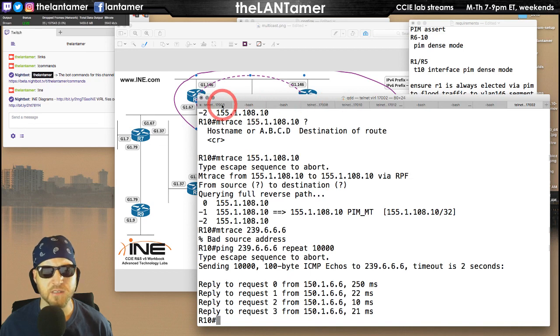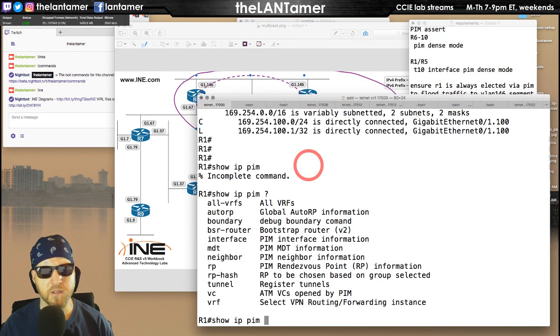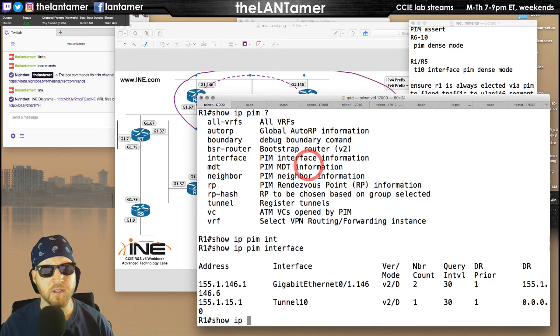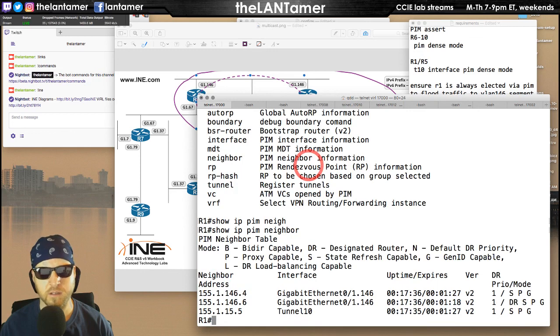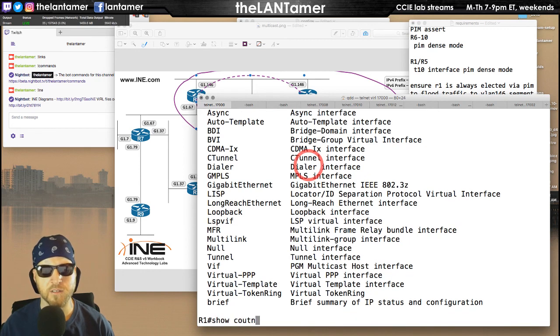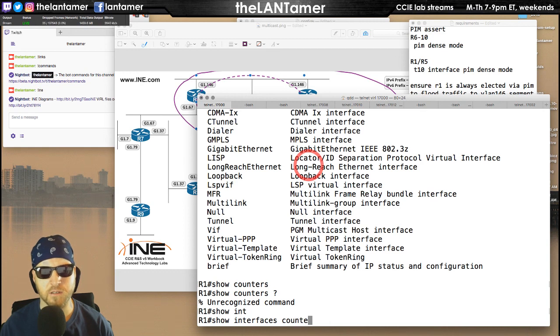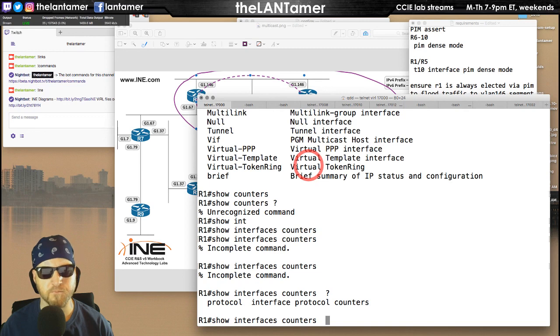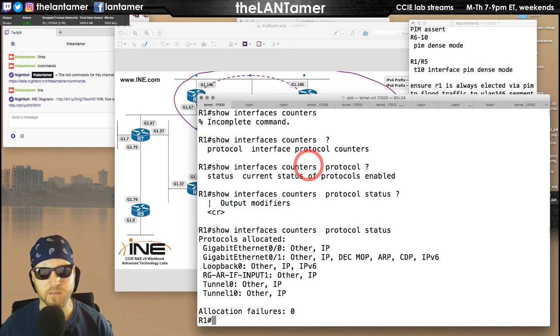Can I see counters on the interface? Show IP PIM interface? No, show IP PIM... Somewhere I thought, should I see PIM neighbor? I thought I could see counters, show IP interface. Show counters. Show interface counters. That's all you can see. That's not much. It doesn't even show... Yeah, that's worthless.